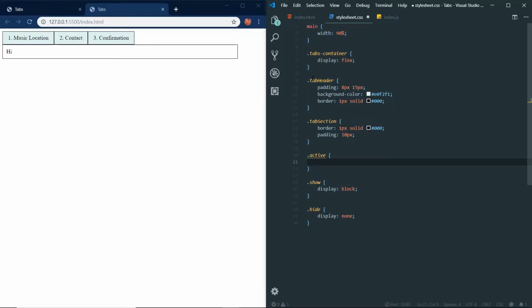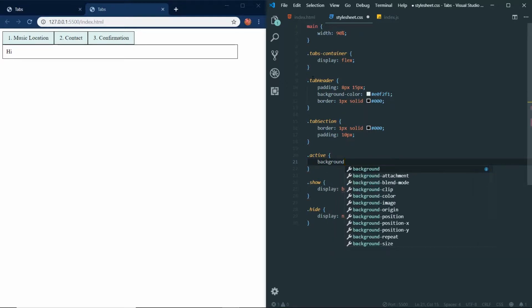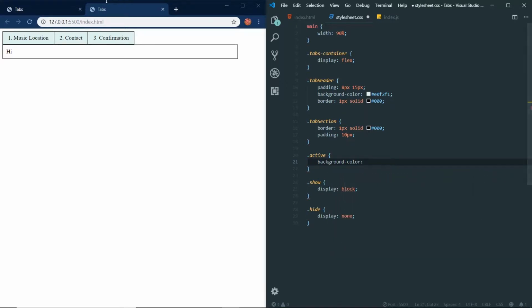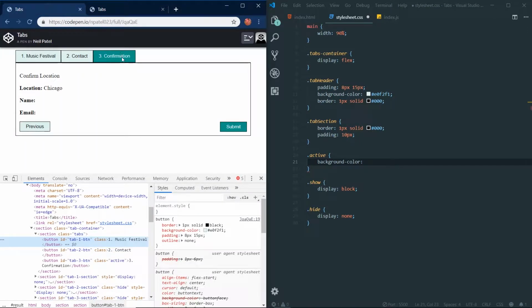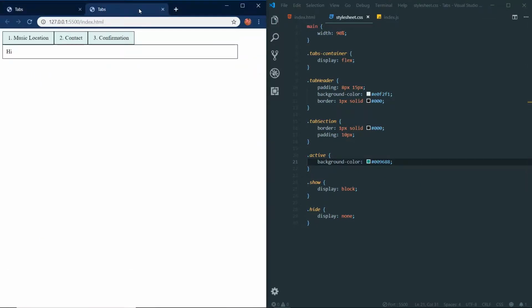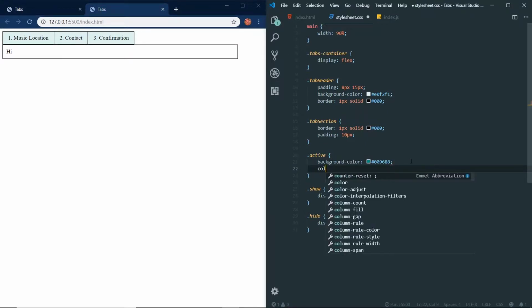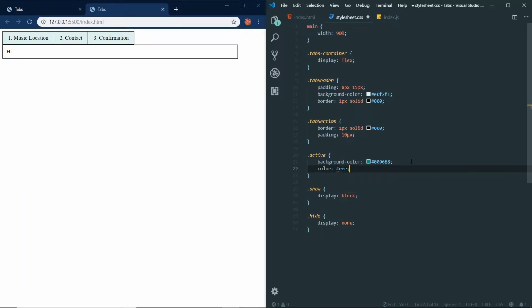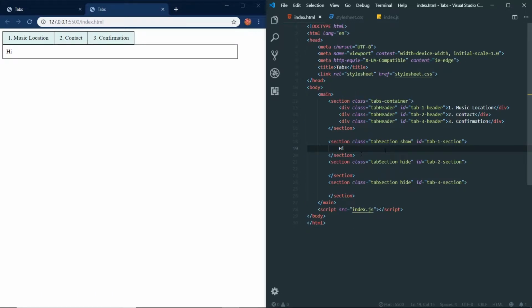So we're going to give this a background color. And let's grab it from here. Let's see, what did I give this? So I gave this a hash of 009688. And I'm going to also change the color of the text since it's a darker color. And I'll change it to EEE. So I'm going to give this class, active, to the first tab header.